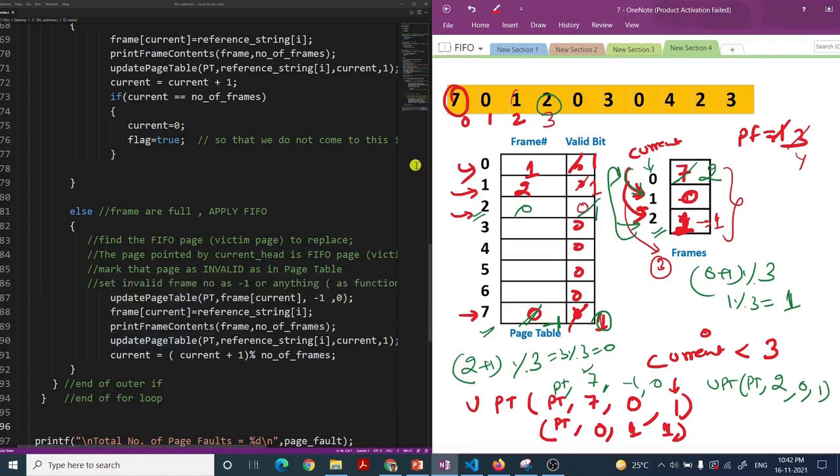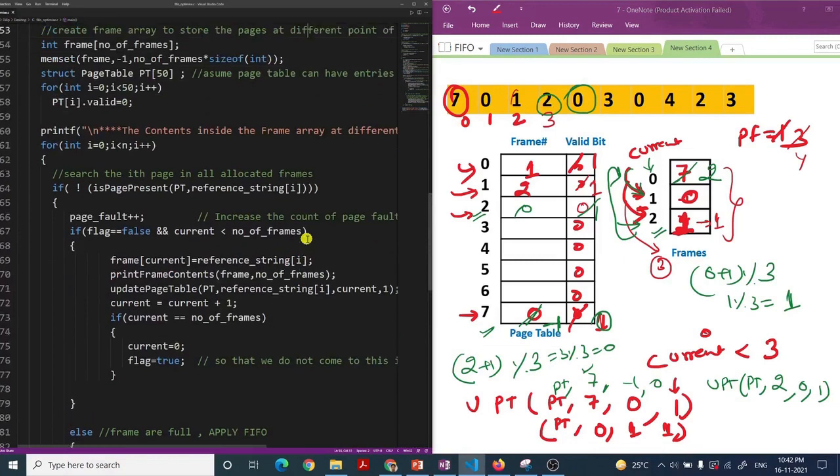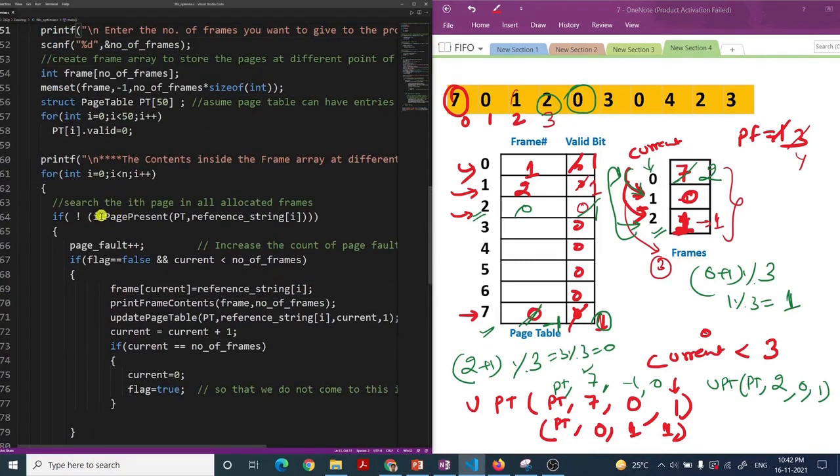Basically the same thing will happen in the for loop. Again, you will go for this next 0 thing, and for 0 you will see that there will be no page fault. So this if will return false, sorry, because the page is actually present, so it will not come inside. You can work through the if and else by yourself.